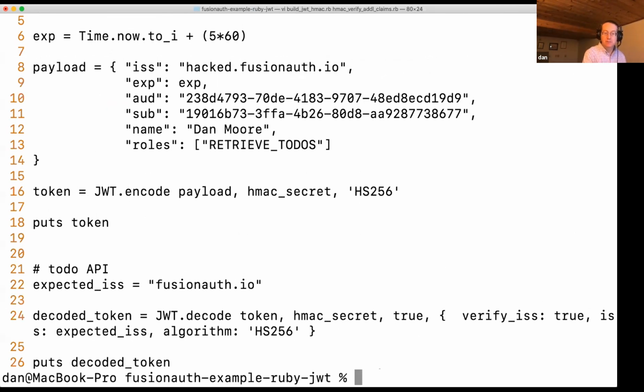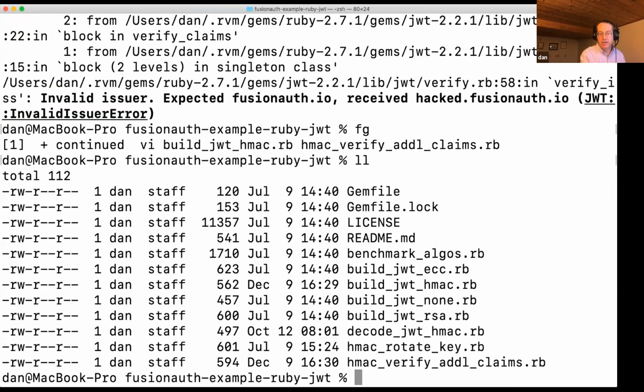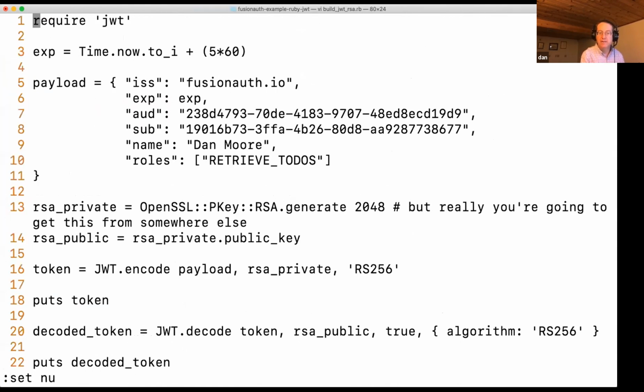All right, cool. And as I mentioned, I'll show you the RSA one real quick too. Obviously, you would typically not be generating your RSA key every time you're signing a JWT, but you would get it from somewhere else. But it's very similar, same kind of thing.